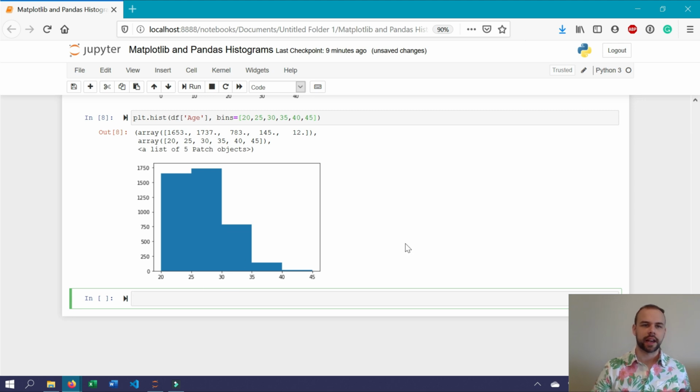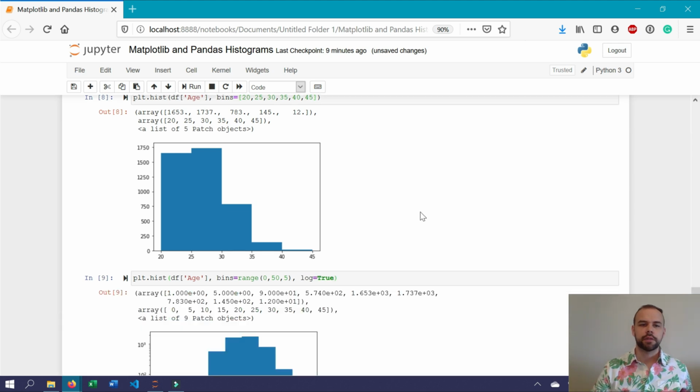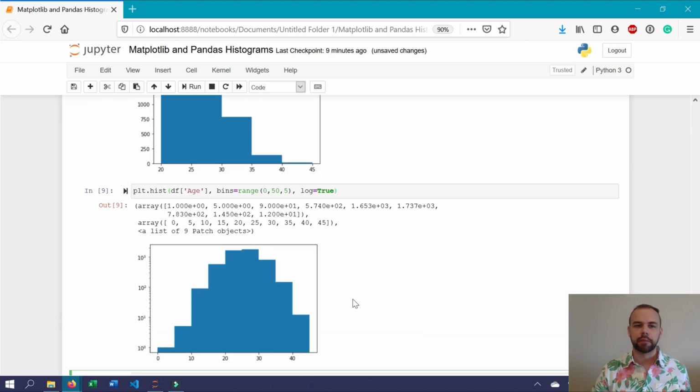So let's do that. We're going to write plt.hist, then the column that we want to use, bins, we'll use the range function again so we can include the full data set. And now we'll write log equals true. This returns the exact same histogram we had before, but using a logarithmic scale. This allows us to figure out much more easily the different data points that would have been overshadowed by the larger frequencies.